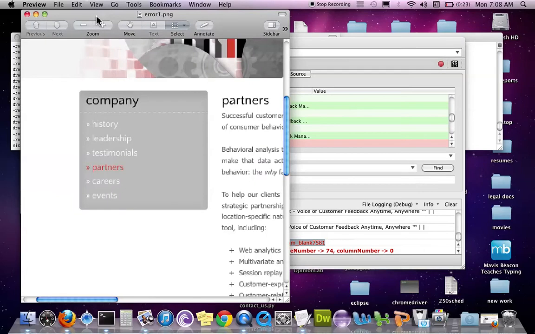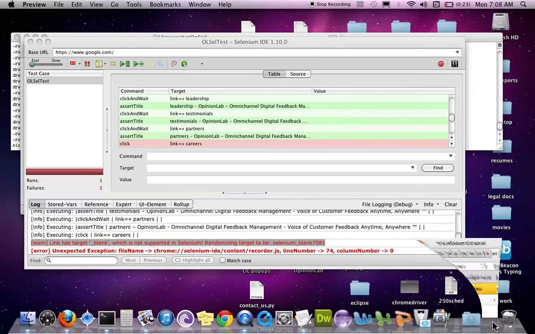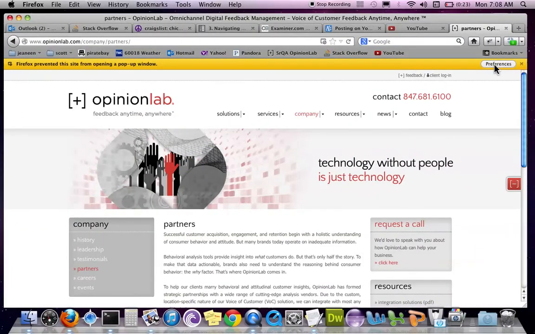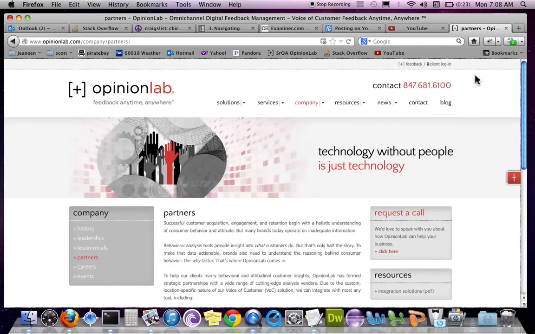Okay, so I have that screen grab, and so now what I can do is I can change my preferences to create an exception, which will allow OpinionLab to do pop-ups. So here you can see that's exactly what I'm doing.